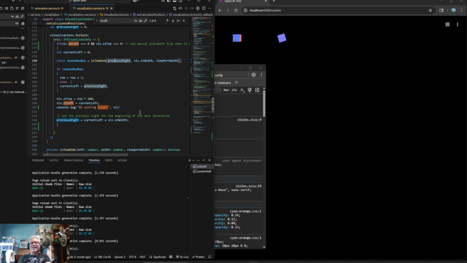When all I could do was add, the value was whatever was previously calculated. But now that I can move things, what I need to do is find the actual previous right, not calculate it. And I can find the actual previous right because I have all the visualizations. So I can just add a function, get previous right.